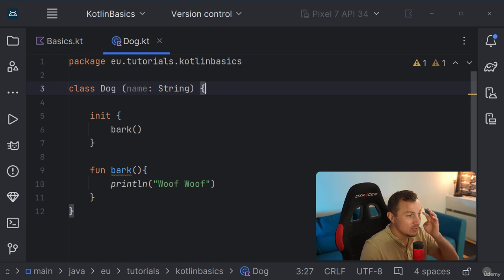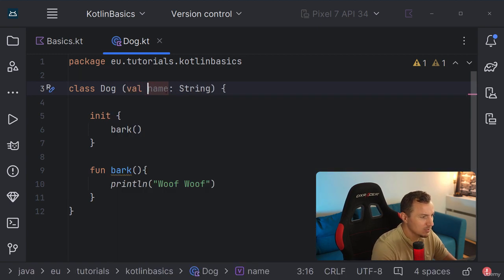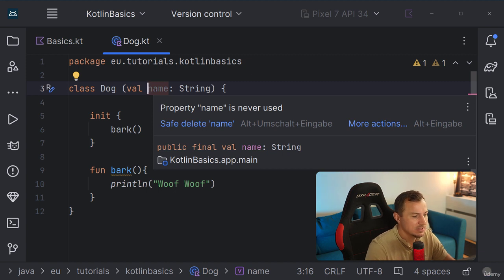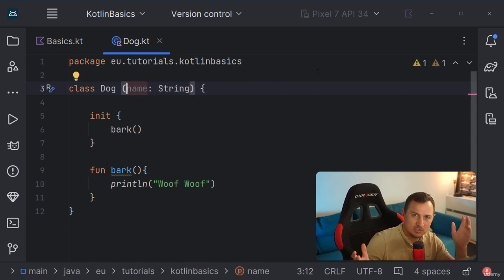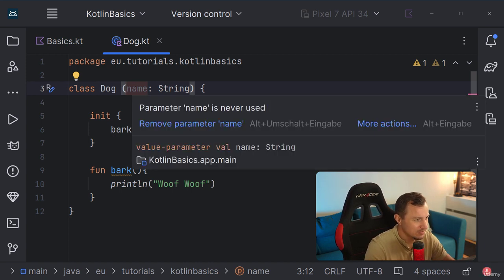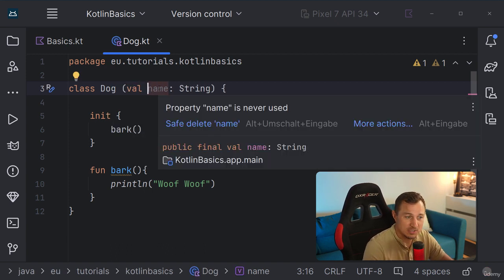Now this is one way of doing it, but by doing so we are just creating a parameter that is never used. What we can also do is use the val keyword here. Now this becomes a property. So what is the difference here? You see, this way is just a parameter, the other way it's a property. If you hover over it, you can see that right here, it says parameter name is never used. But then if I add the val in here, suddenly it says property name is never used. So what the heck is going on here?